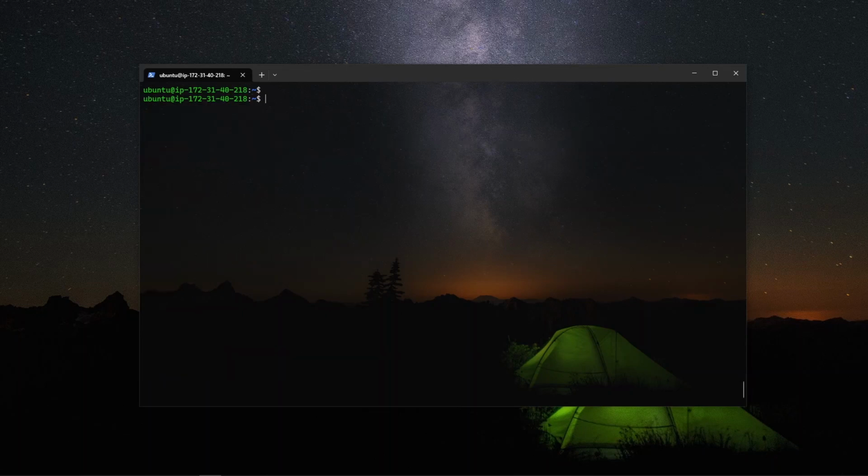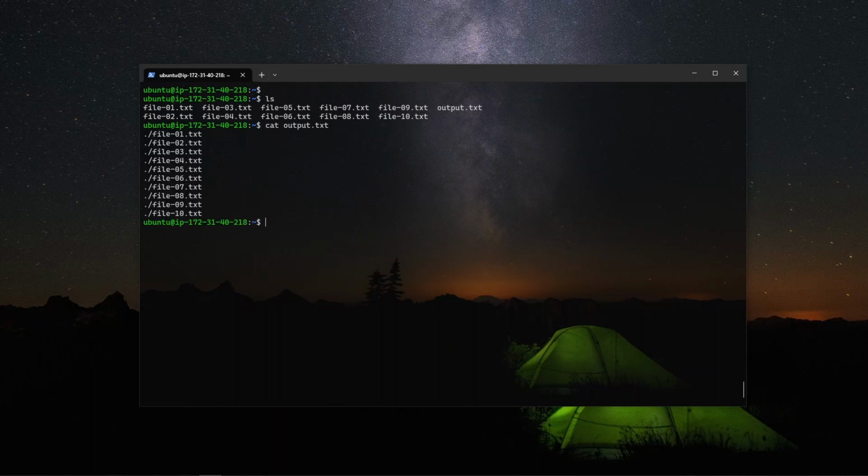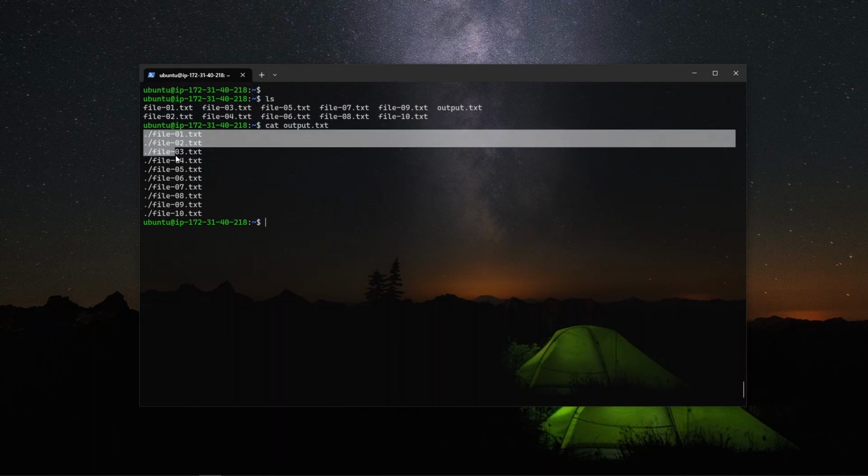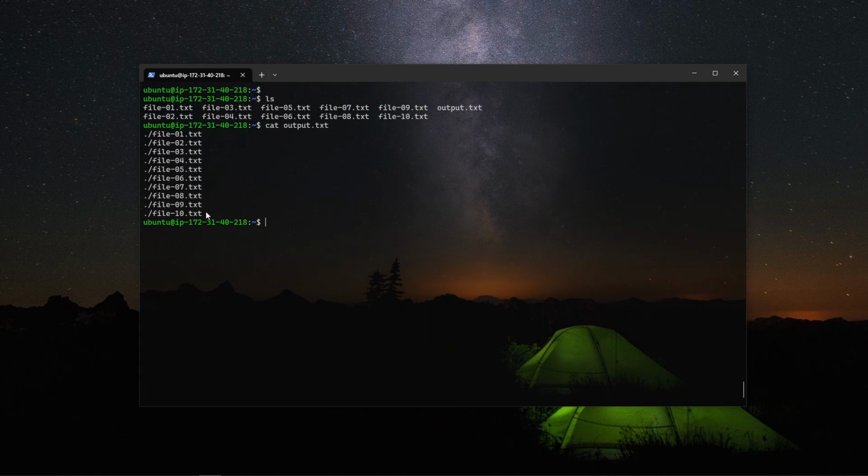So let's clear the screen now. Let's see what files exist. Okay, we have file1 to 10. We also have the output text file. If you list the contents inside it, you can see the output of the previous command was written inside this output file. So like this also you can make use of it.